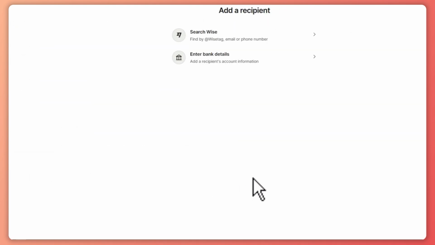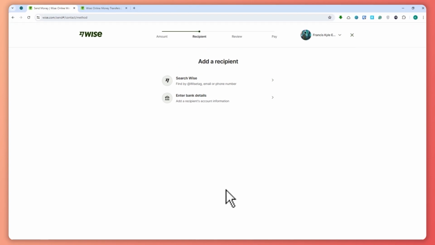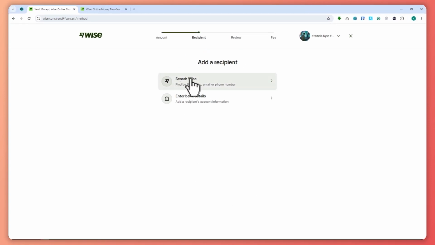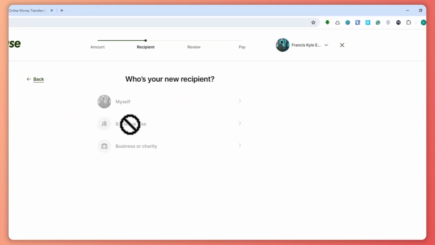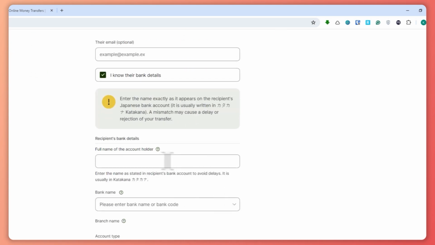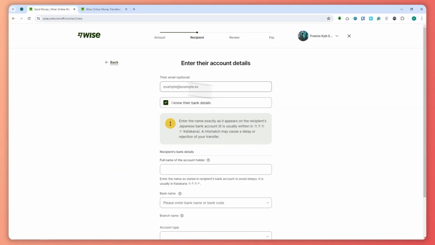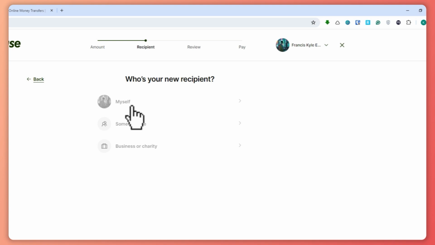Now you can choose the recipient who you will be sending the money to. You can search Wise. If your recipient has a Wise account, you can use their Wise tag, email, or phone number. If not, then you can just enter the bank details. You can go for someone else, and then fill in their information to be sent to their bank account. But in my case, I'll just go for myself.